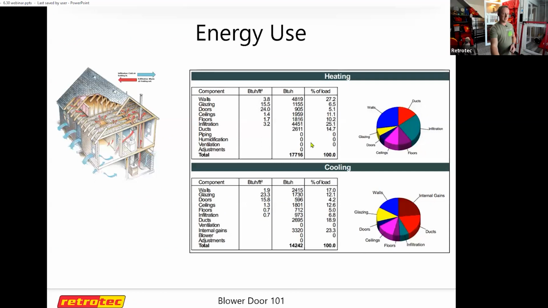And we can see in the heating season, infiltration through the house makes up about a quarter. And we were able to get this number by running a blower door test and then inputting that number into the software. And so that's going to allow us to be really, really accurate when we're sizing a heat pump or an air conditioner or a furnace in a house, depending on where in the country we live.